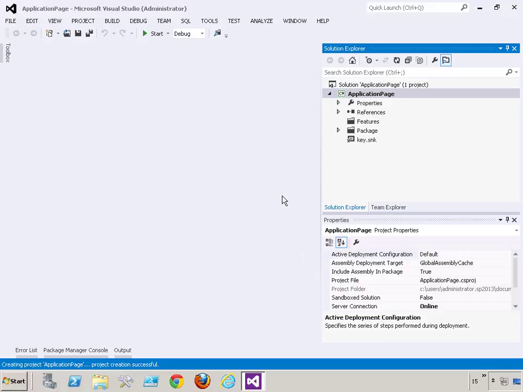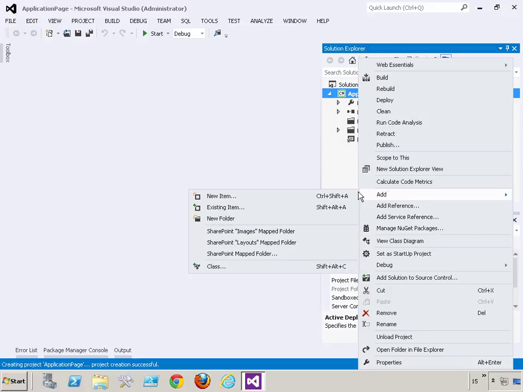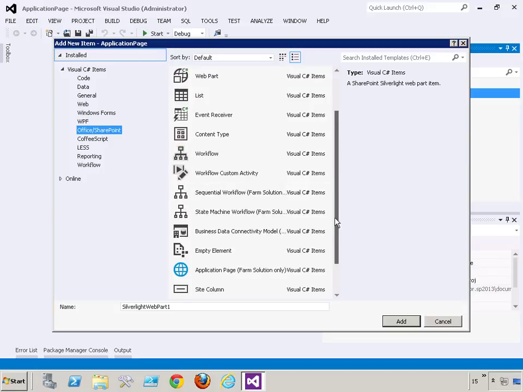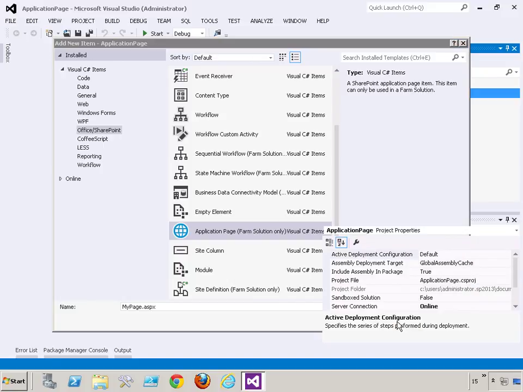Now this is an empty SharePoint project, so at the moment it doesn't have anything in it. And so let's go ahead and add a new item. And this is going to be an application page. And you can see it tells me right here in the description that this is a farm solution only item that I'm going to create. So we'll call this My Page. And I will choose Add.